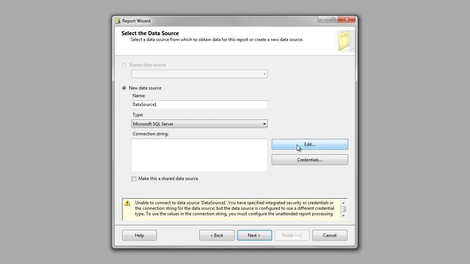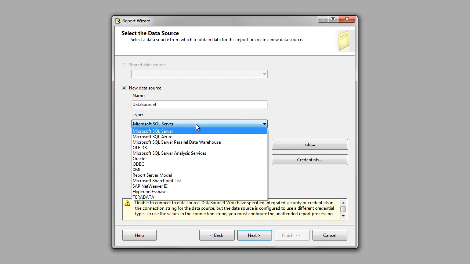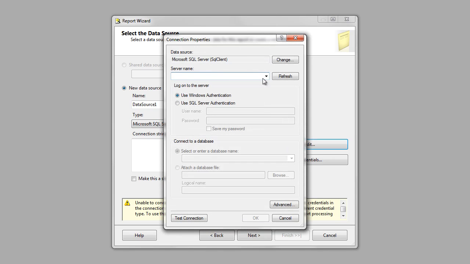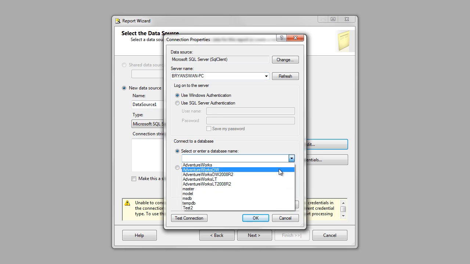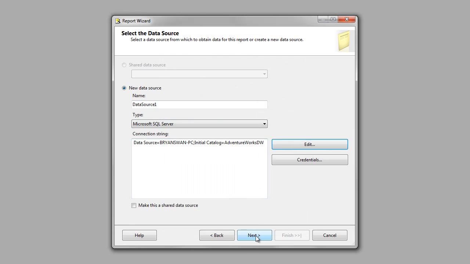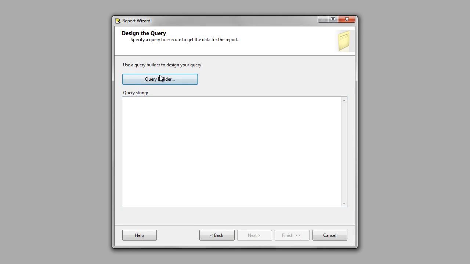Let's see here, we have to edit this. So we have our data source, we have our Microsoft SQL Server. Edit, using Windows Authentication, let's pick our only database and server name. Brian Swan PC, I'm using Windows Authentication normally. It'll automatically recognize all the DBs that I'm using. Let's use this one. I could have tested the connection, but I'm pretty sure the connection is valid.